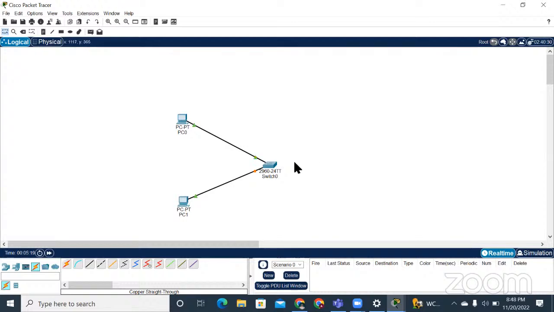Okay. So now we are going to configure these devices. Are you there? We're about to configure. What connection did you use? Is it straight through? Yes, please. Copper straight through, yes.